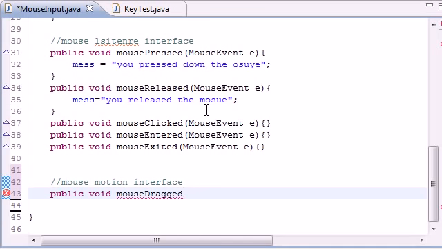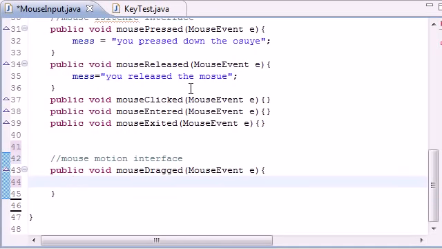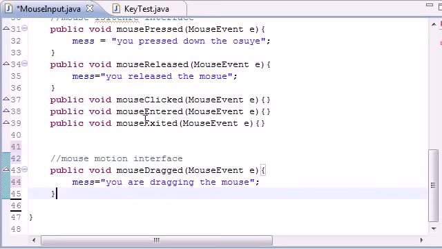So if you thought it was drug, it actually not. It's not drug, like I drug the mouse. It's dragged. See, a nice little bit of information as well. So MouseEvent, name it e, and how do we handle this baby? Well, if you couldn't guess, we're just going to change a message, and it's going to be you are dragging the mouse. So whenever the user drags their mouse, it looks at this method and implements this bit of code. And what's the code? We just changed a little message on the screen.